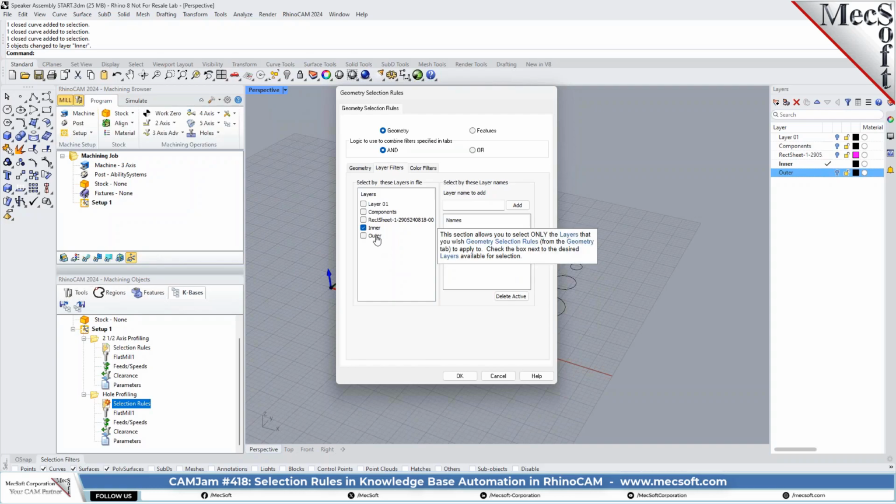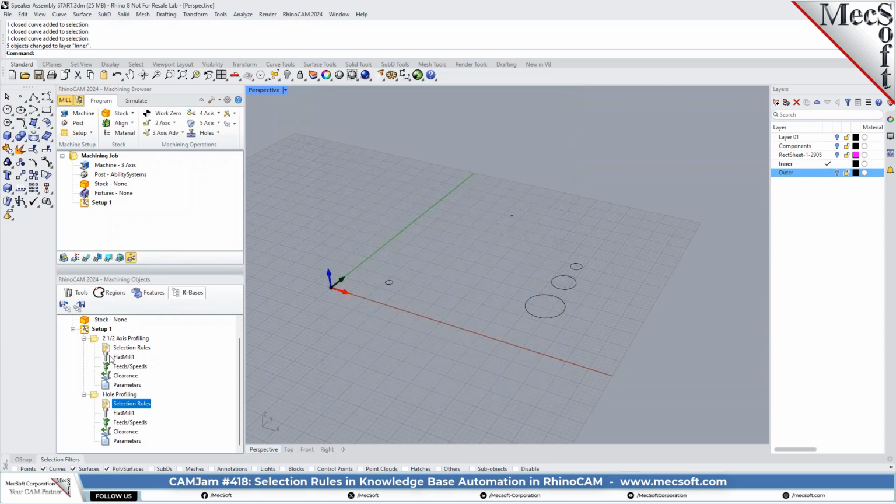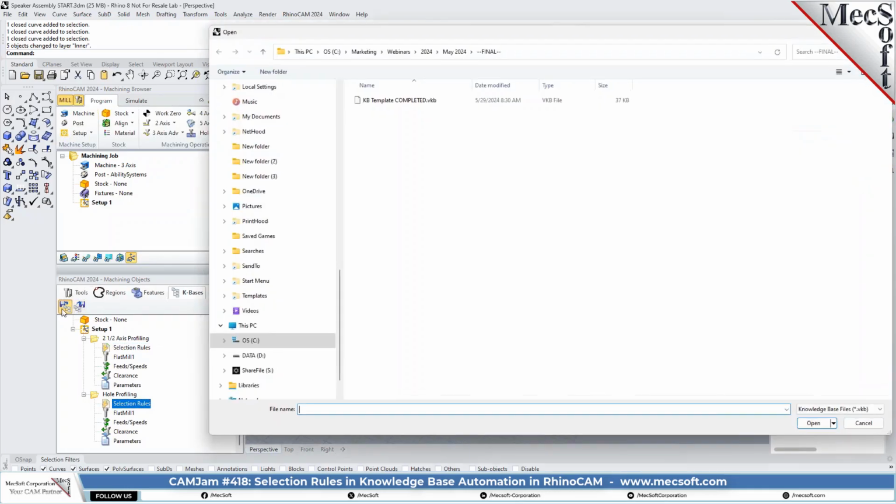Again, the names of these layers have to match the layers that you have created in your knowledge base as well, so that everything lines up. Okay, so we got the inner, we're going to pick OK. So we see that the stars have gone away. So let's go ahead and save our knowledge base back out.